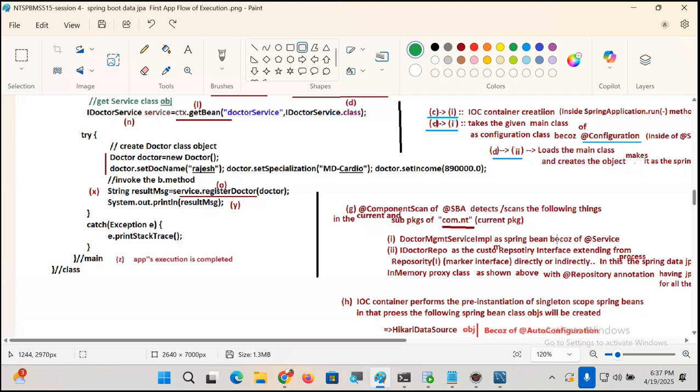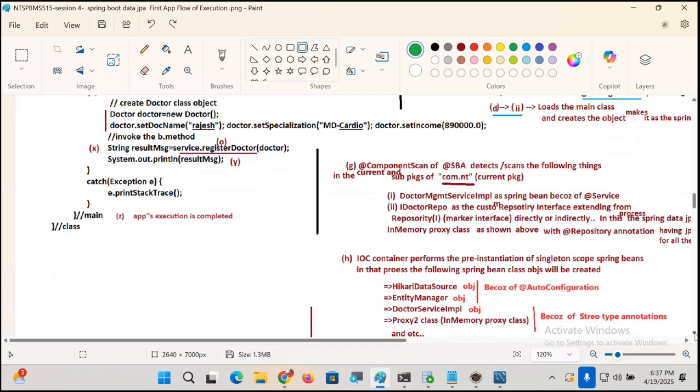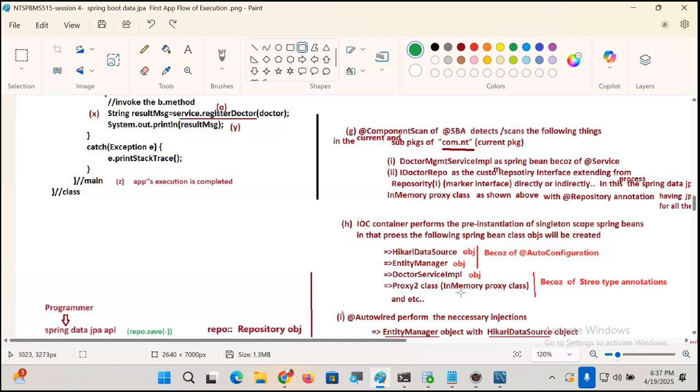Create an in-memory proxy class having implementation for all the 12 inherited methods, with JPA-based logic. That also becomes a Spring Bean, guys, because of @Repository. Next, pre-instantiation of singleton scope beans takes place.